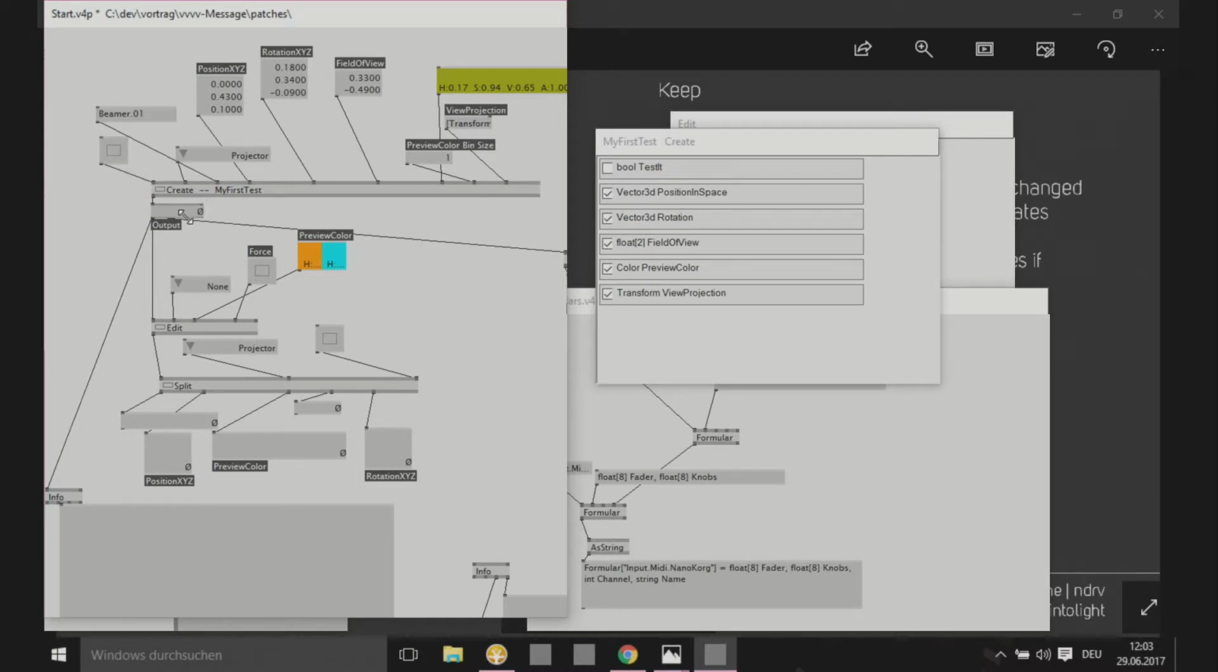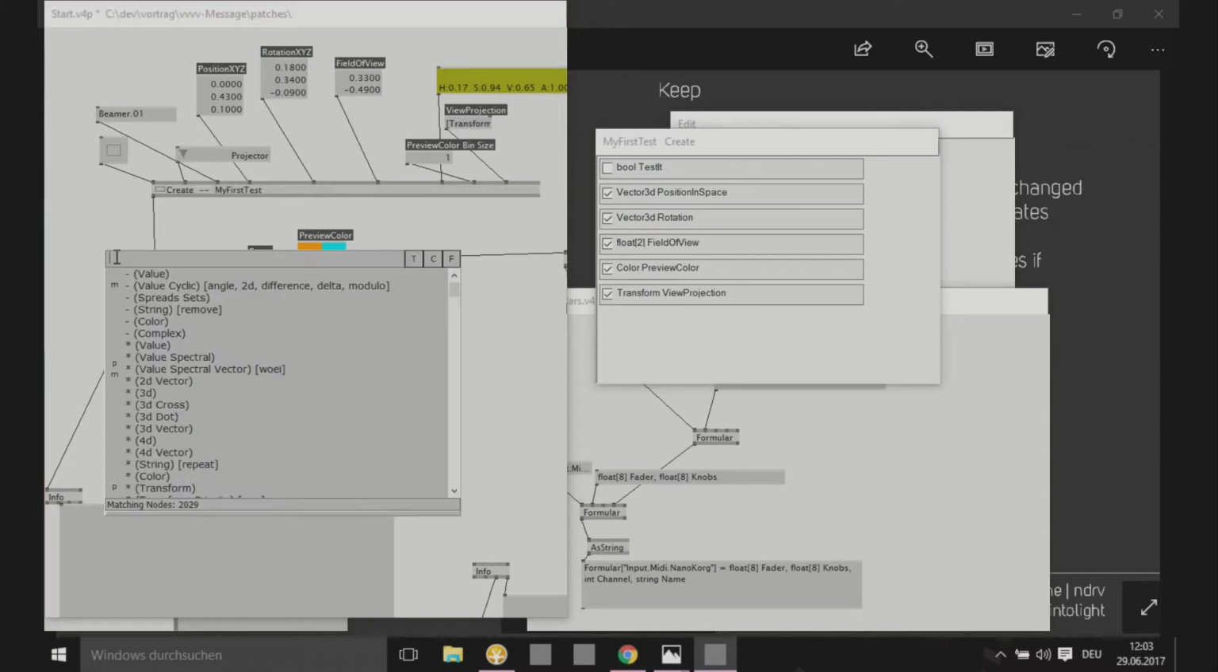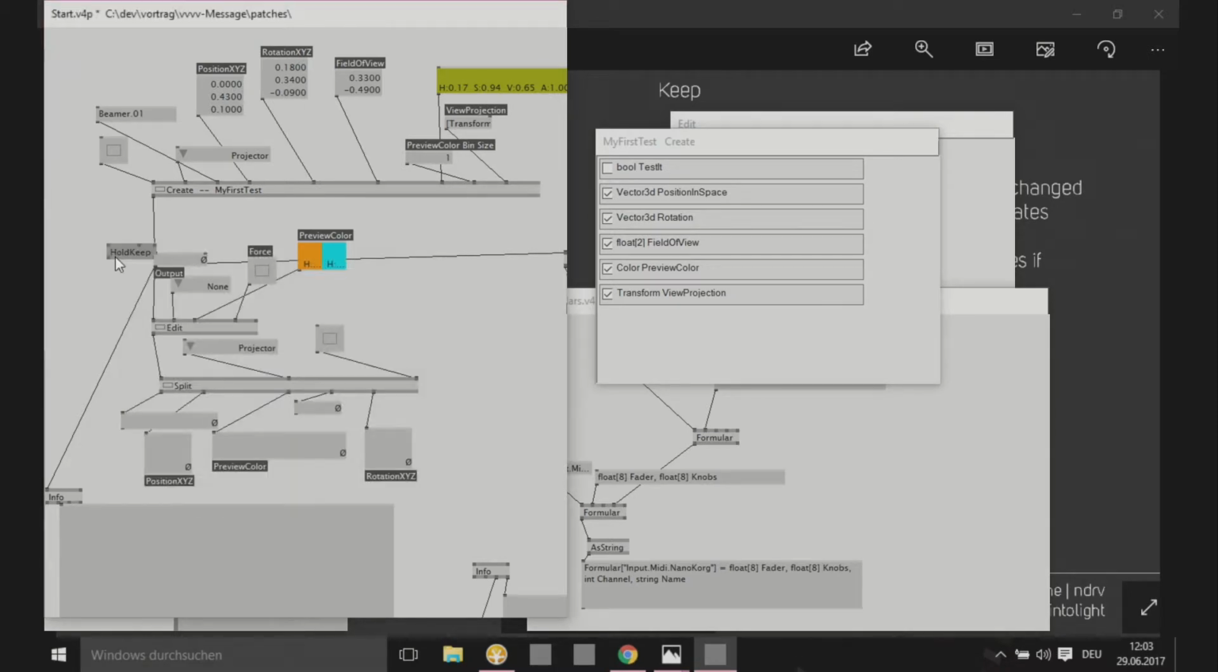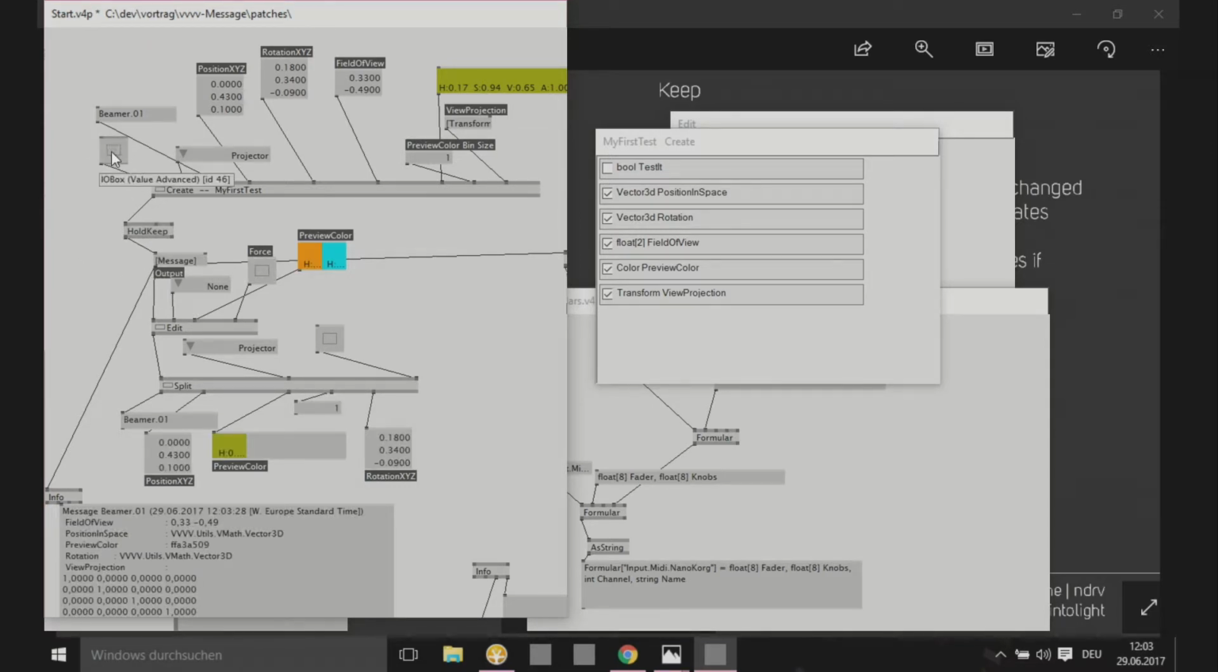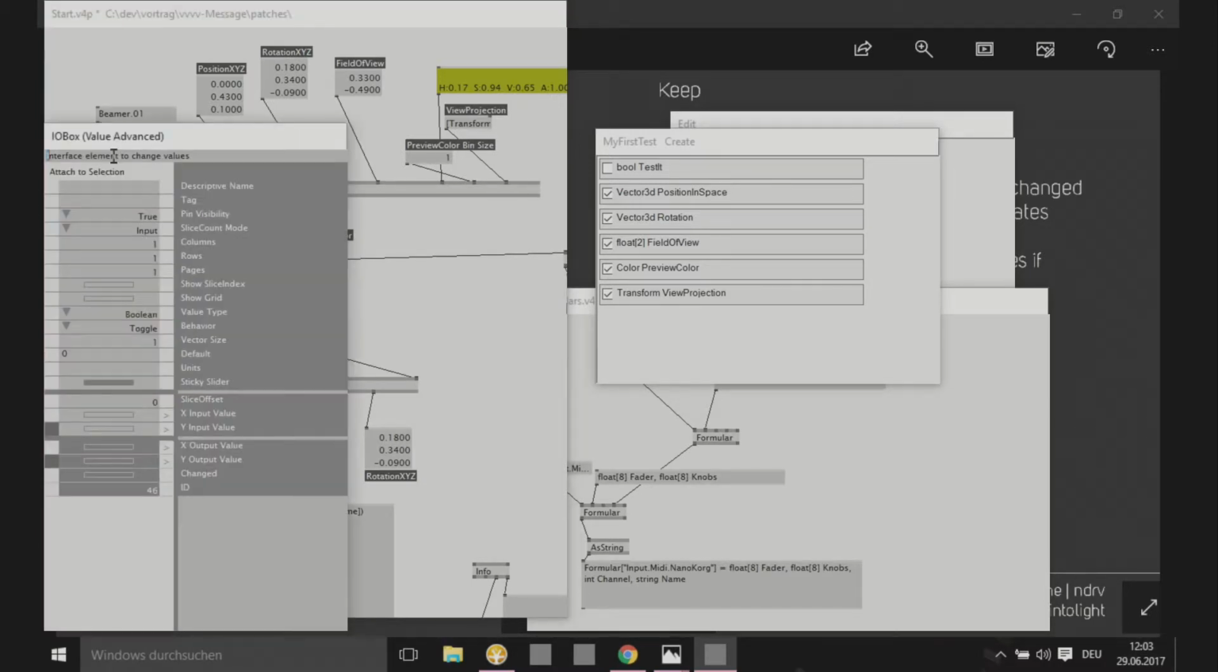So if I don't want to use the config keep but the create instead, I would add a keep after that. For example, the most basic keep is the hold keep. Then you can make this a bang.